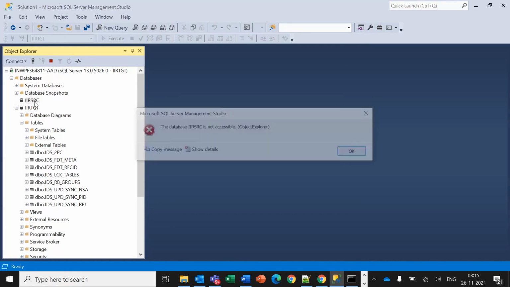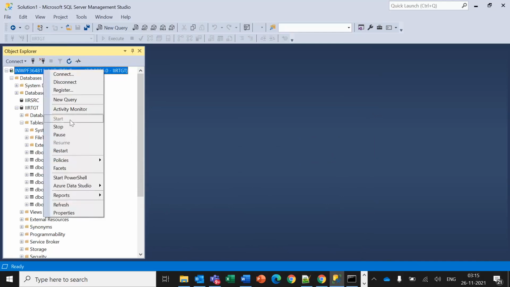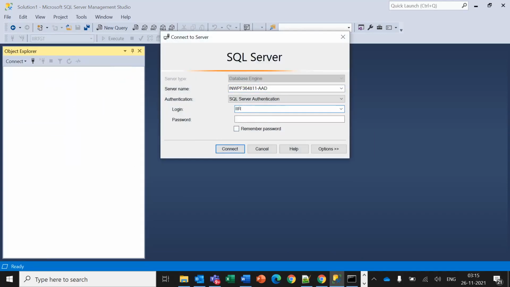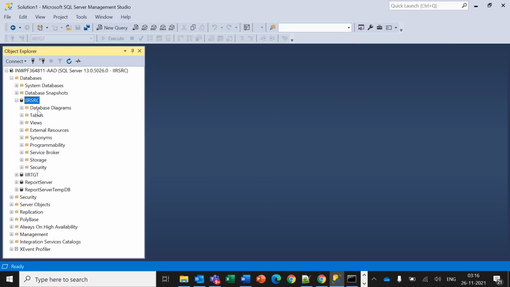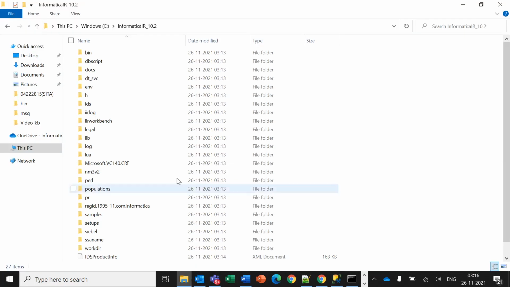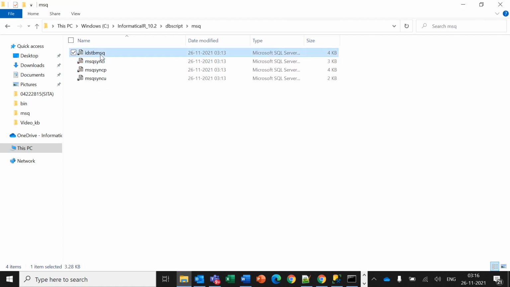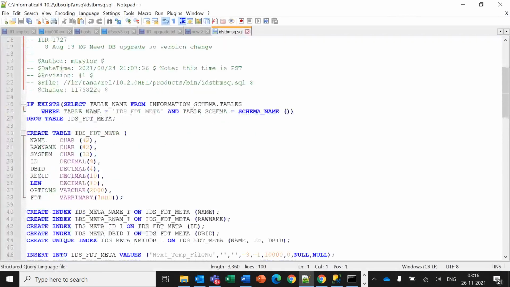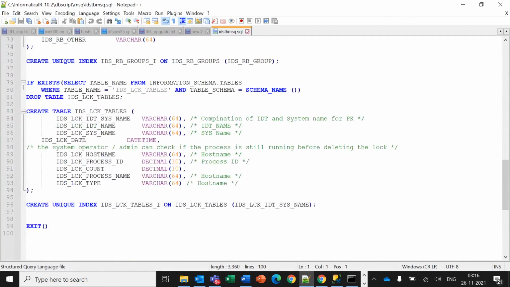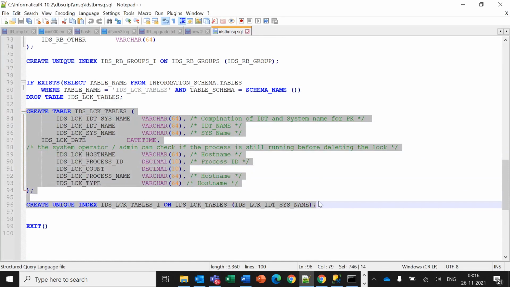Another thing is in my source, so I'll disconnect and connect it with my source schema. I can see these four tables here. As I told, let's open this script and see. From the 10.2 HF1 version onwards, a new table got introduced, that is the IDS LCK table, and the index for this table. This table should be present in both source and target.